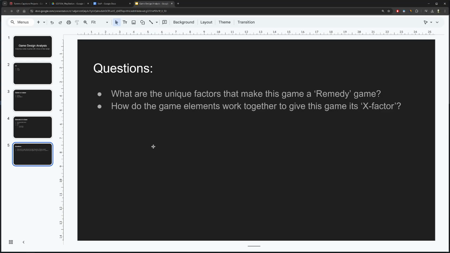So that's one of the things I'm particularly interested in. How do the elements work together to give us that X factor? And in fact, how do the elements work together to create those different player experiences? A particular interest of mine as well. So did you want to make any other comments, Fraser, at this point?